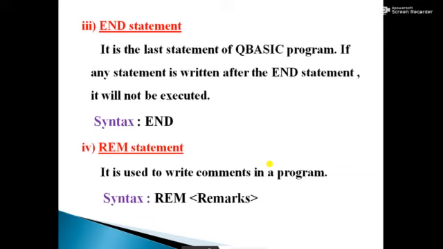In the previous video class, I did not tell about this concept, but we can use this END statement. So what is the use of the END statement? This is the last statement of the QBasic program. Suppose you give any statement after the END statement, it will not be executed.